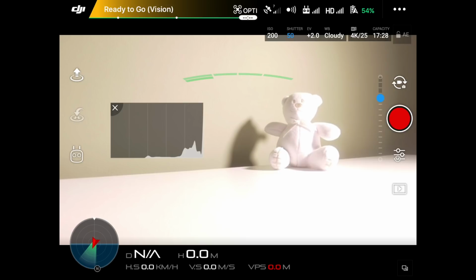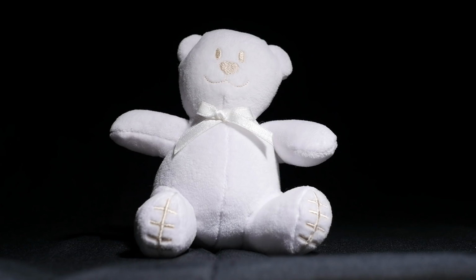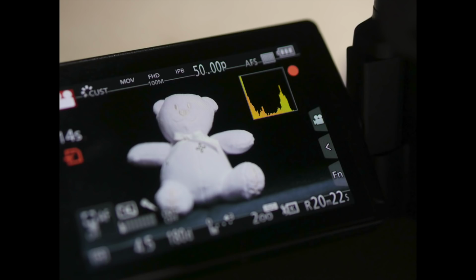You must use the histogram. So let's look at a more extreme example here. We've got two colours basically, black and white and some grey. This is filmed on a Panasonic GH4, so let's take a look at how the histogram depicts this image.